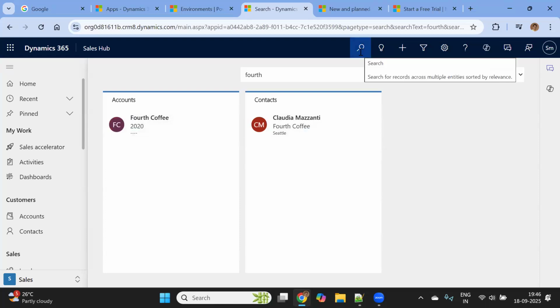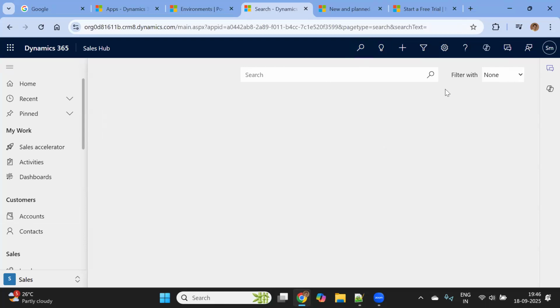If you want to search the information from all the tables throughout your instance, then you can add that particular table to the global search. How to add that will be discussed separately. So this global search will fetch the records from all those tables, right?